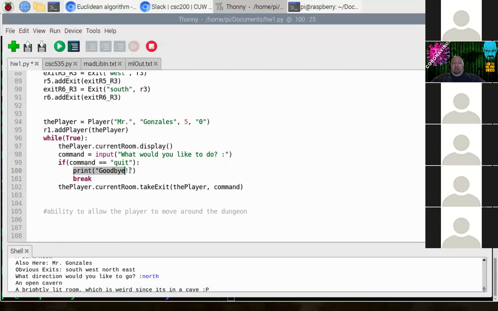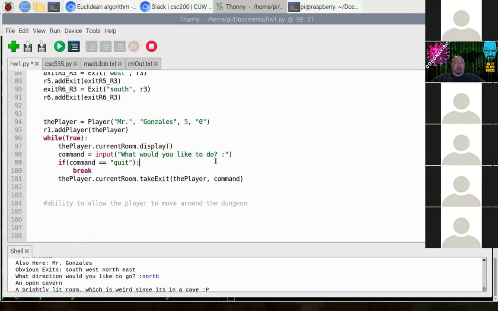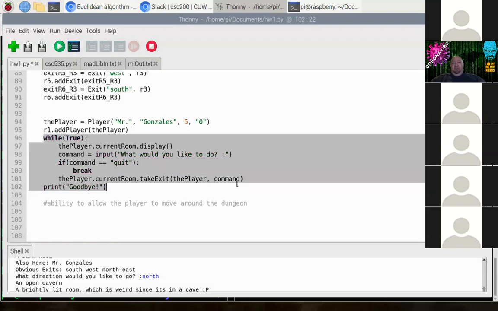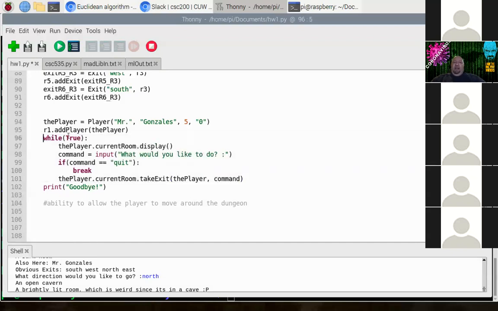And what we could actually do is put the goodbye outside of our loop, so that whenever we get out of this loop, because there might be some other ways that we get out of this loop other than typing quit. I don't know what those are yet, but there might be. So any way you cut it, when we exit this loop, we'll tell them goodbye.